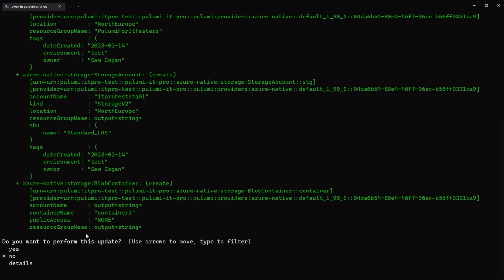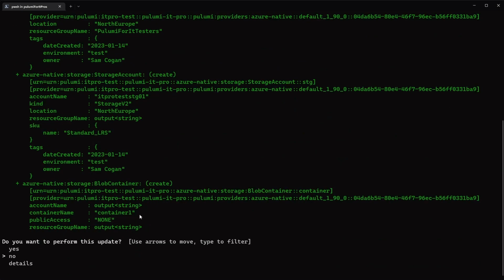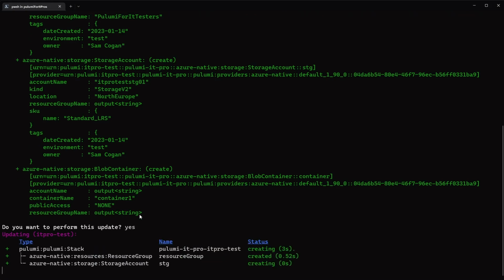If we look at the details, you can see we've got the test environment tag set up. If we look at the resource group, we've got the Pulumi for IT testers resource group. So that looks all correct. So we'll run that. And so you can see, hopefully, that this can make it really flexible to be able to use the same Pulumi code, but vary the settings by updating that config file.